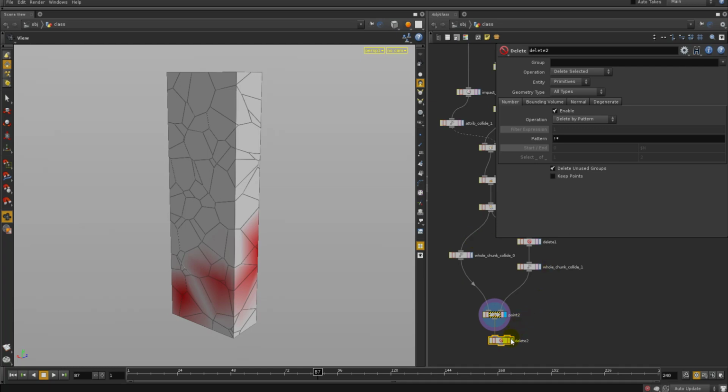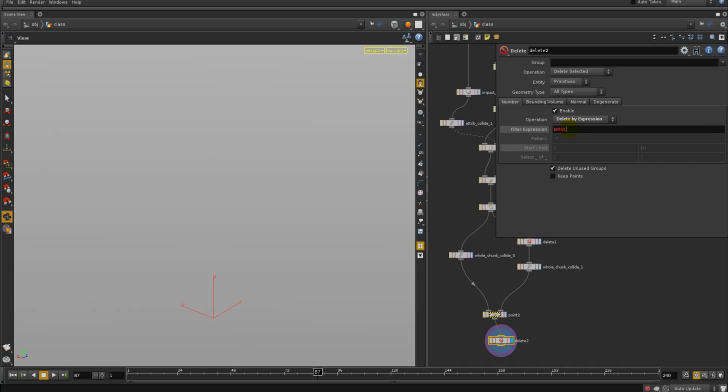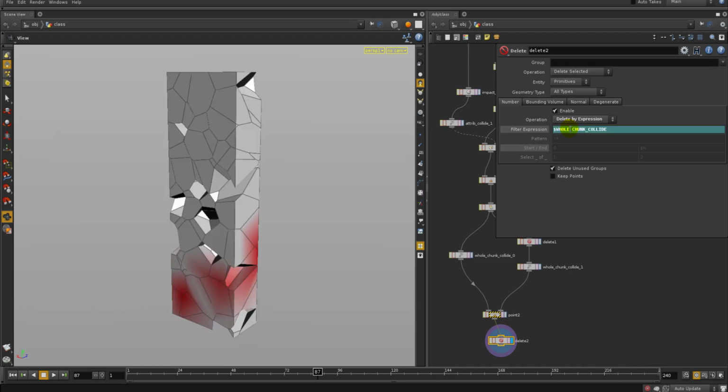Okay, so if I were to isolate by whole chunk collide over here, it's going to get all kinds of random stuff. See, because it's trying to find the first point it finds and then doing something with it. It doesn't know what to do.